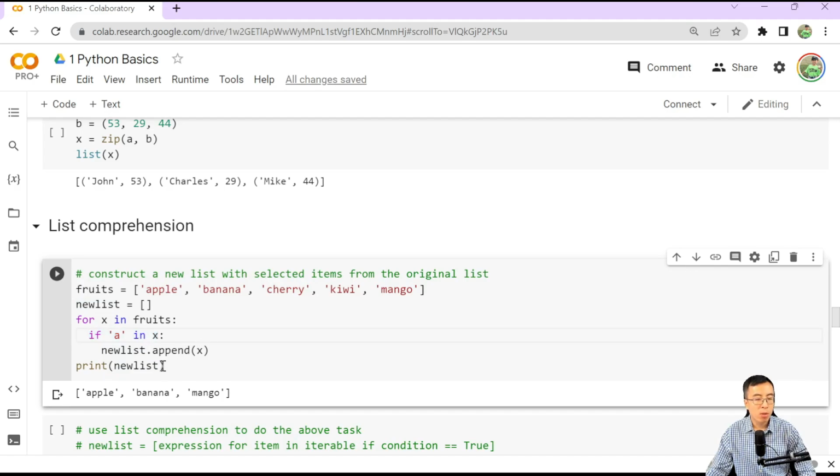So the resulting new list, as you can see, contains only 3 fruit names: apple, banana, and mango, because all 3 have the character A, whereas cherry and kiwi are excluded because they do not contain A. Of course, you can do this with a utility function fairly straightforwardly, but it takes 4 lines of code, and you include a for loop and also an if statement, which is a little bit complicated. So is there a simpler way to do that?